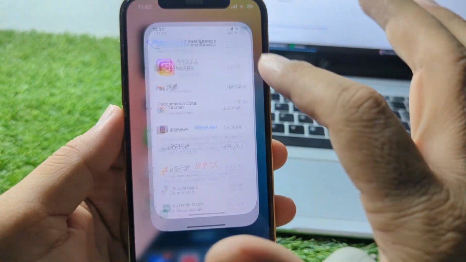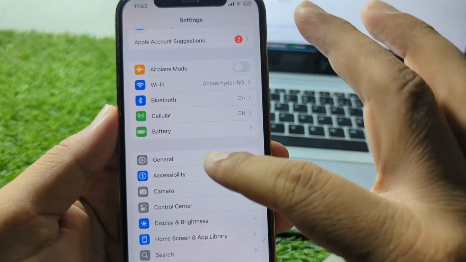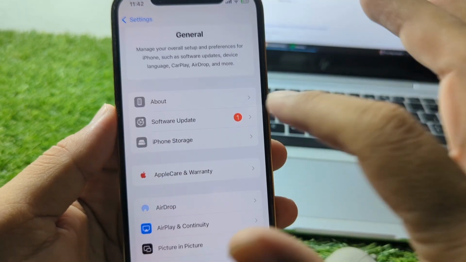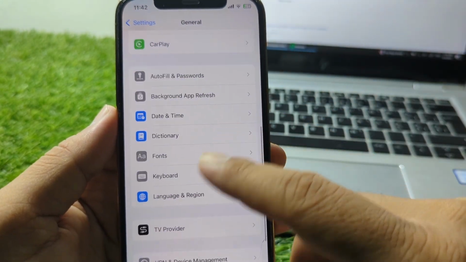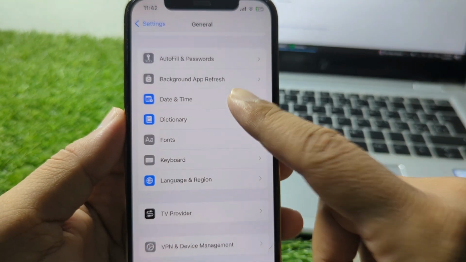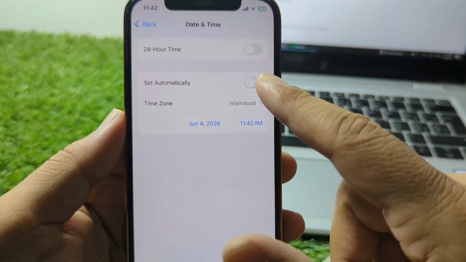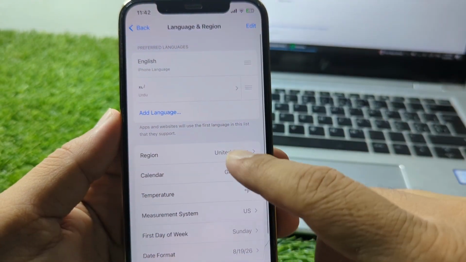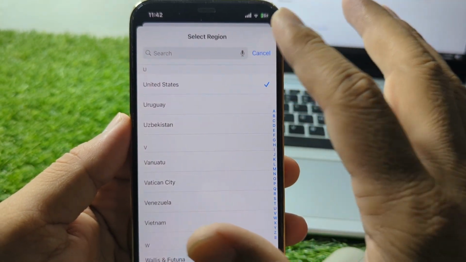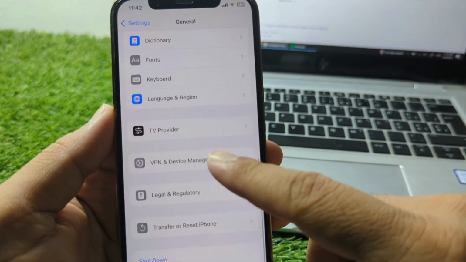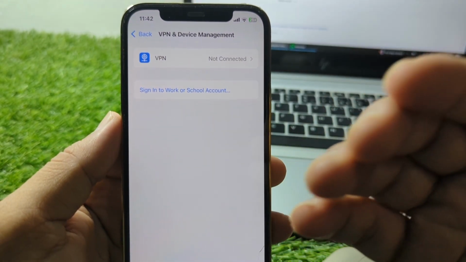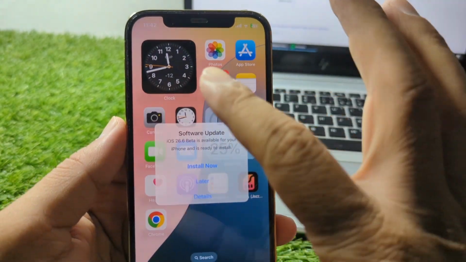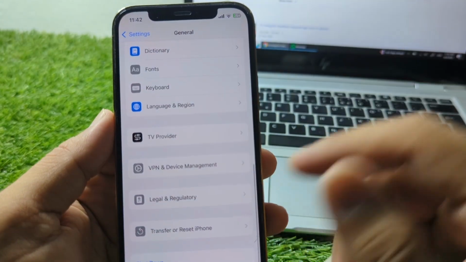That is, you have to simply open Settings on your device again and then go to General, then go to Software Update and update your software to the latest version. After this, go back and now go to Date and Time and set your date and time from here, or turn on the toggle for Set Automatically. After this, go back and go to Language and Region, tap on Region and select your country or region correctly. After this, go back and go to VPN and Device Management and make sure that there is no connected VPN on your device as well. So guys, do this and check if the problem is fixed or not, and if the problem is still there, then go for the next solution.